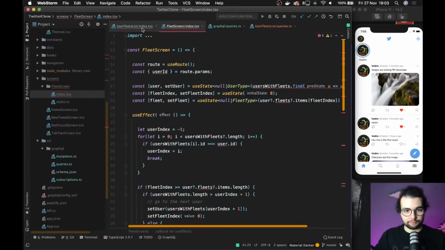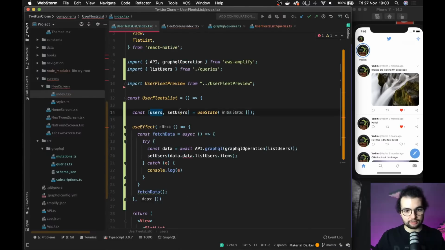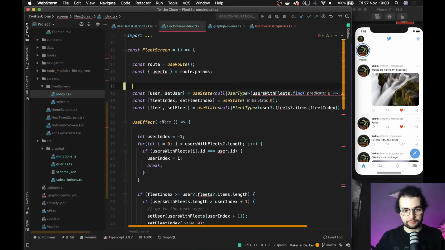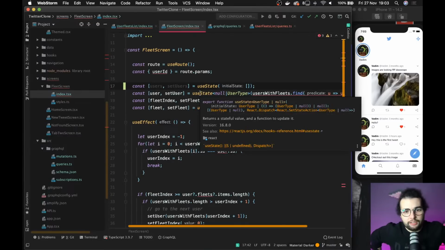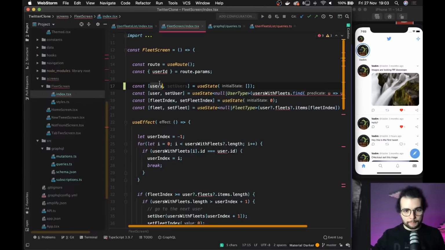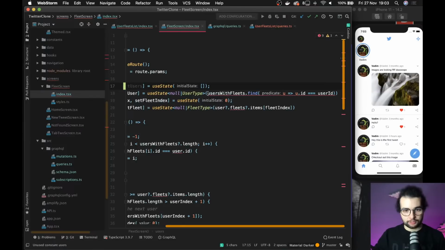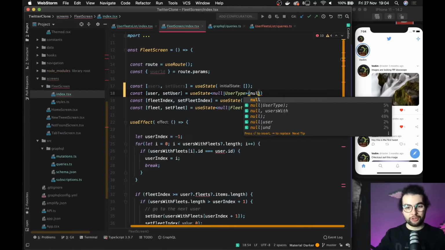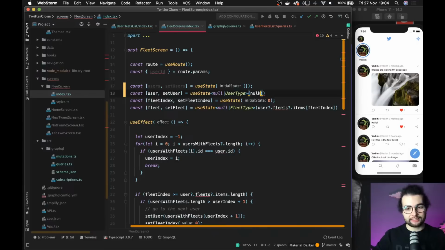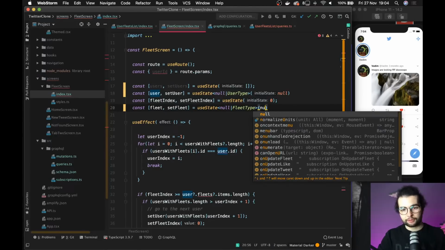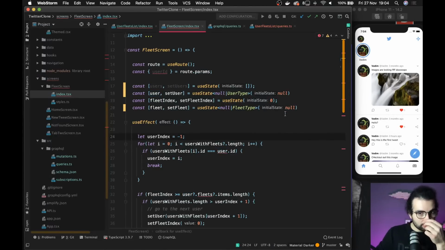So what we did here, we have our users, and initially they are null, because in the beginning we don't have any users yet, so we'll need to wait until the users are fetched, and then we will set the user. So the same thing goes here. The fleet will be null initially. Okay.